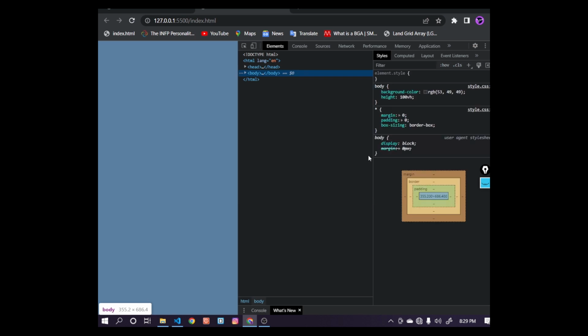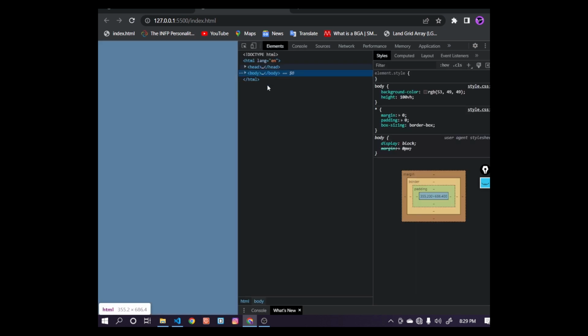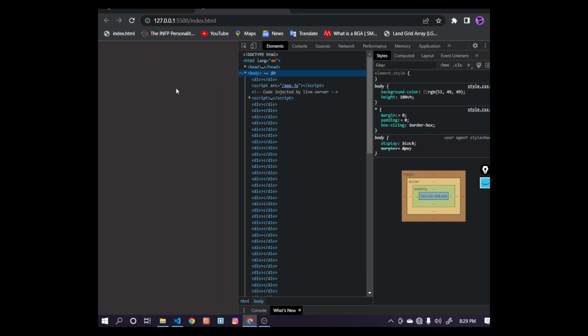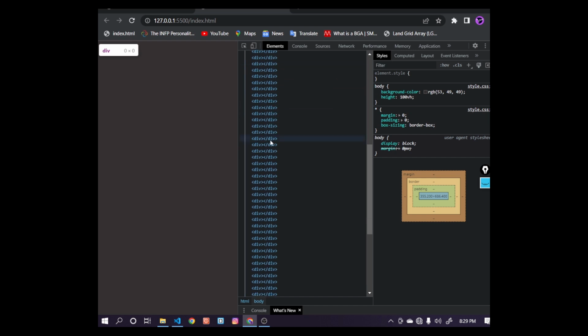Let's inspect the console, element. Whenever we move the mouse, you can see that div elements are being created. It's been creating up.